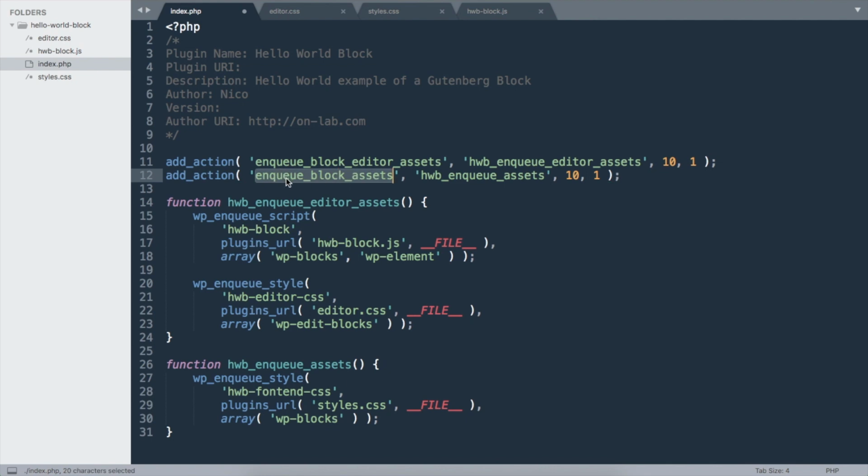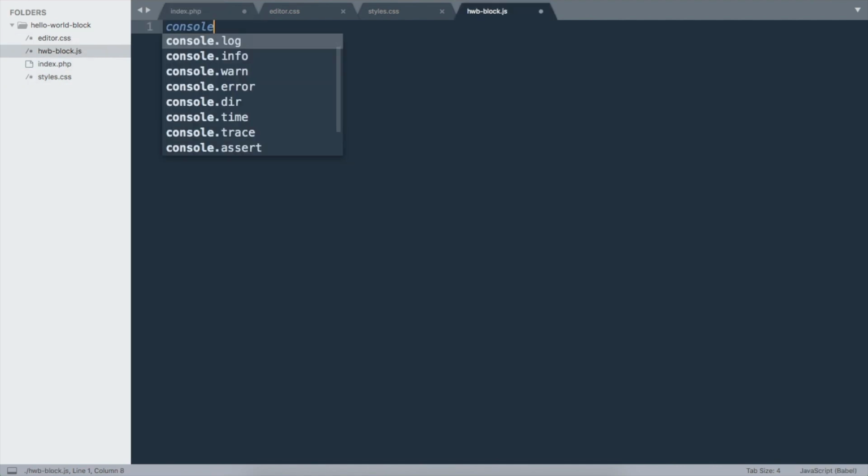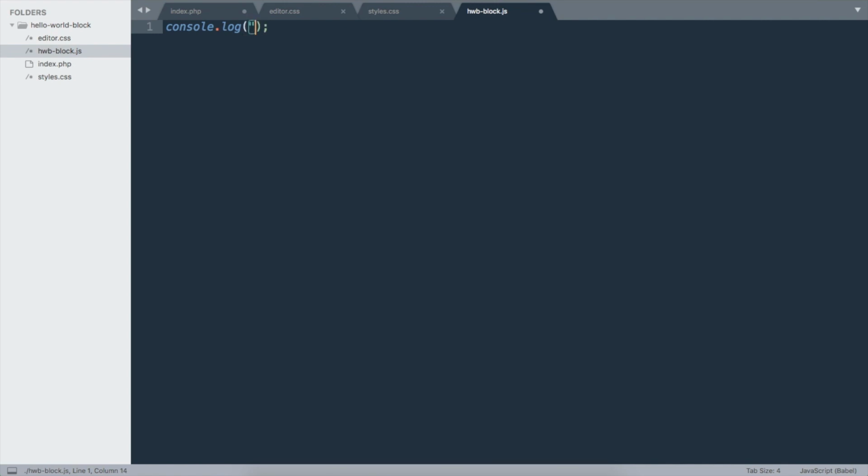The second action is going to be Enqueue Block Assets, and that's just going to be called when we are using the front end side of the block. And what we're going to do then is just enqueue the front end CSS file. So this is what PHP looks like to load up a block. Right now it's just enqueuing the files, and what we're going to do is come here to the JS file and just write a simple console log just to make sure this is being loaded.